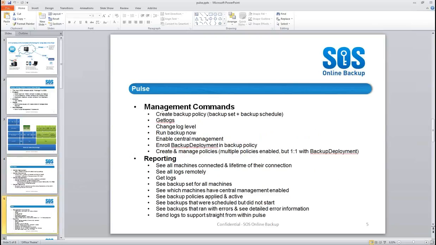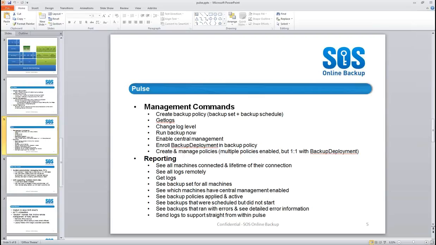All right, and these are the commands that Pulse supports, so it can create backup policies and apply them, get logs, change log level, run backup now, enable management, enroll a deployment in a policy, and create and manage policies, and then some powerful reporting functionality, which I'm going to turn to. So let's actually have a look at Pulse.